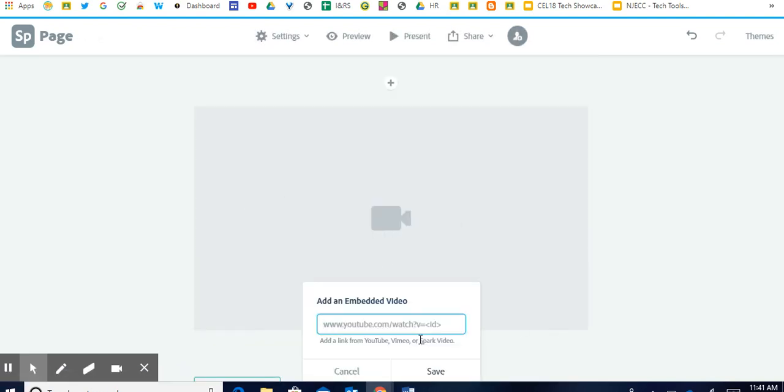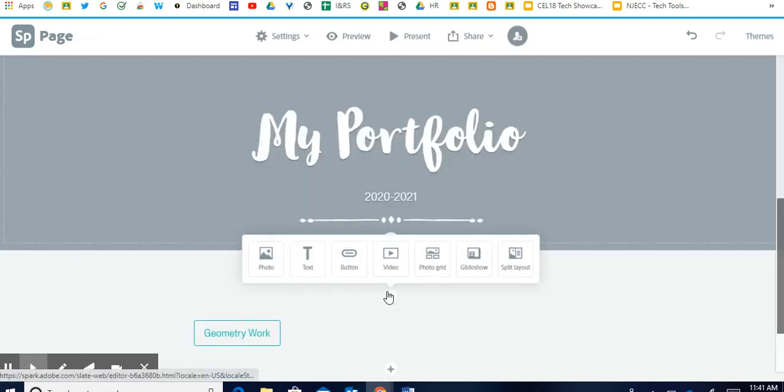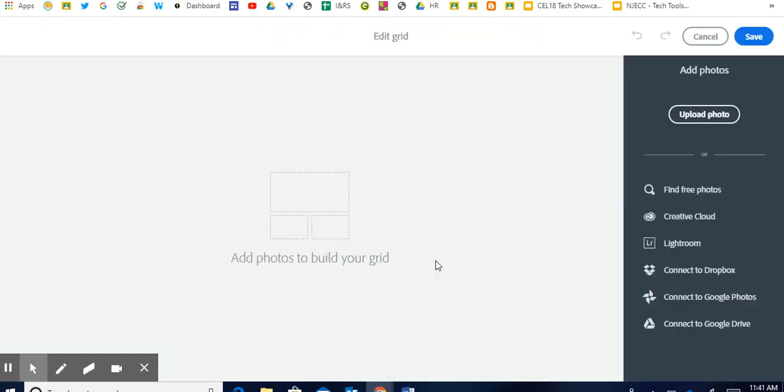Your video can be embedded from YouTube. Okay, so that's one way to do it. Or it could be embedded from a Spark video that your students might have already created within Spark. Then I think I want to add a photo grid because I want to have multiple photos featured in a very eye-pleasing way. Again, I can create a grid with multiple pictures to share with my audience.